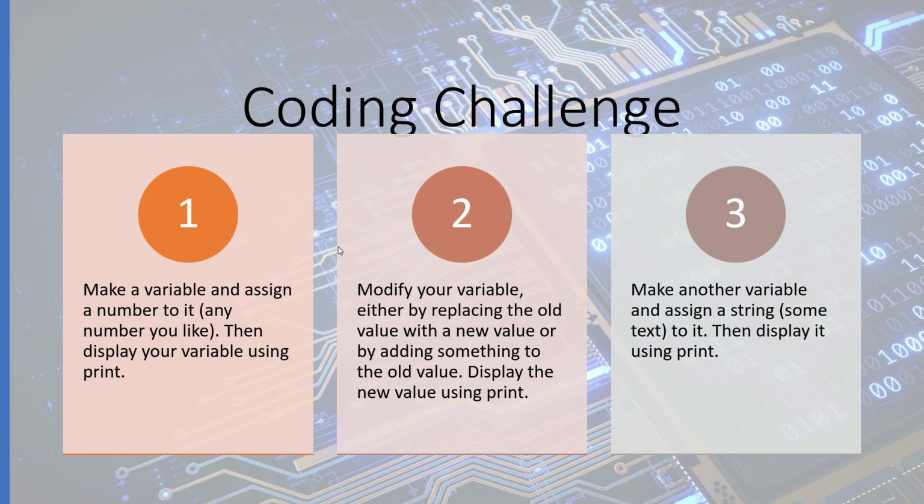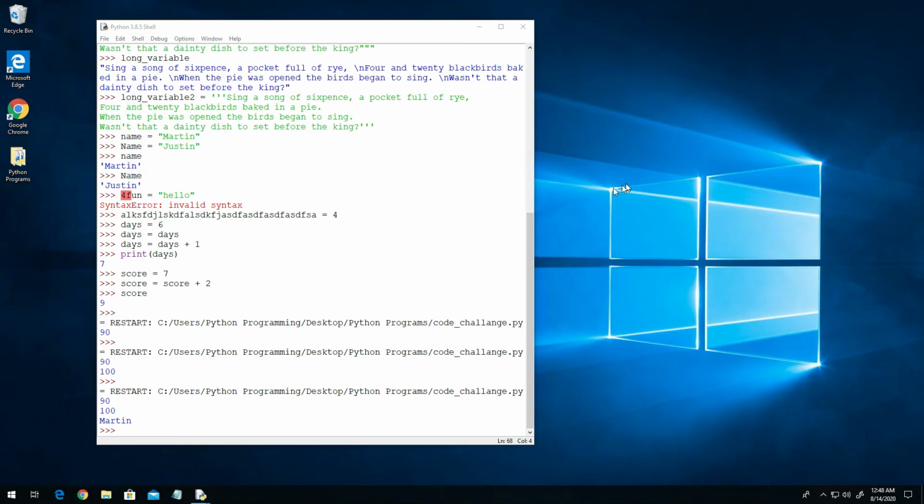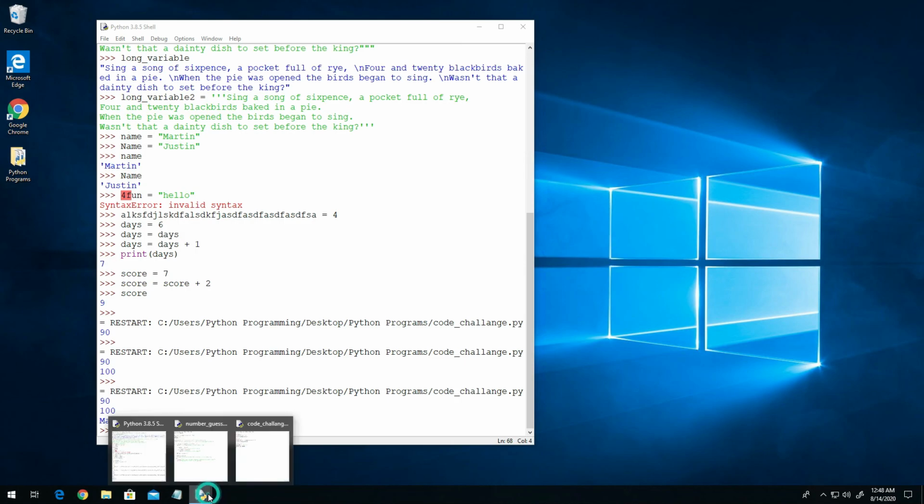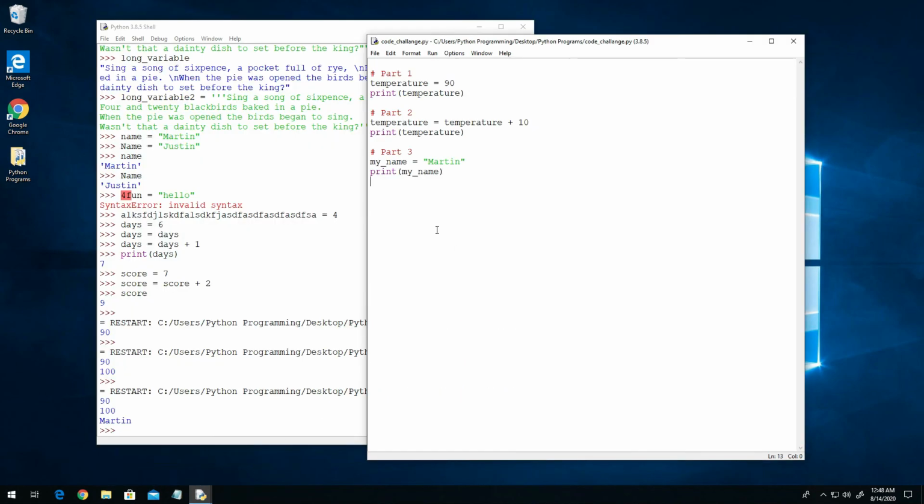Alright, assuming you've paused the video, here are the solutions to the coding challenge. So basically all you have to do is create a new Python file, go ahead and save it, and then type in your code and run it. See if your answers match this.